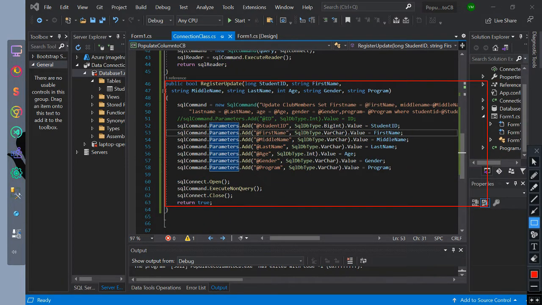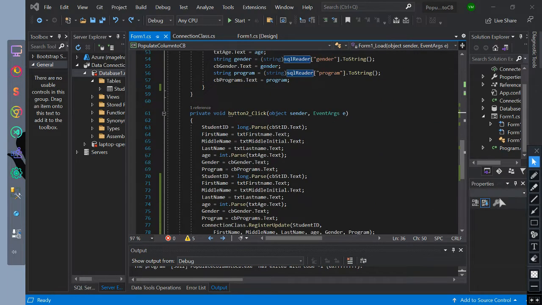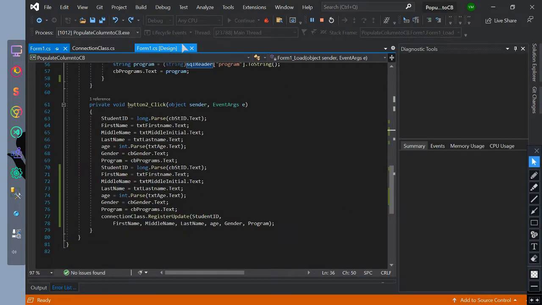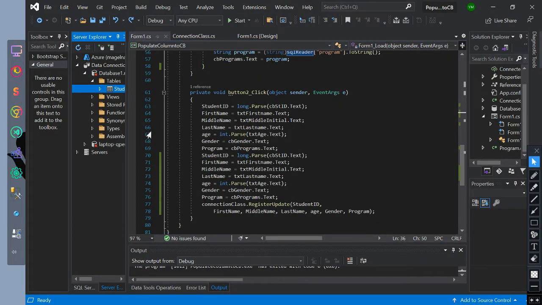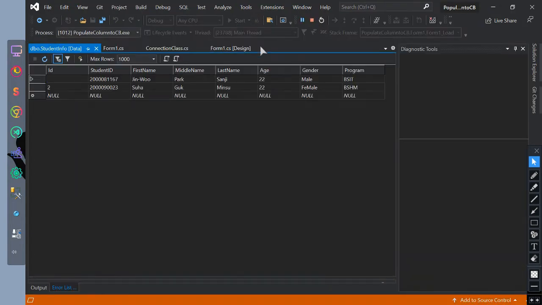And now for the update. This is the function of the method. It has parameters to return the values to the selected command, and the method name is register update. Now let's run it.